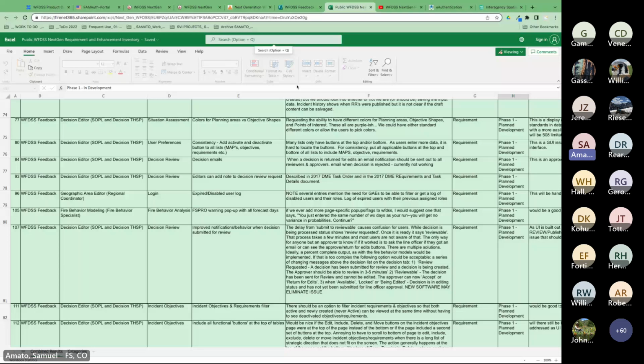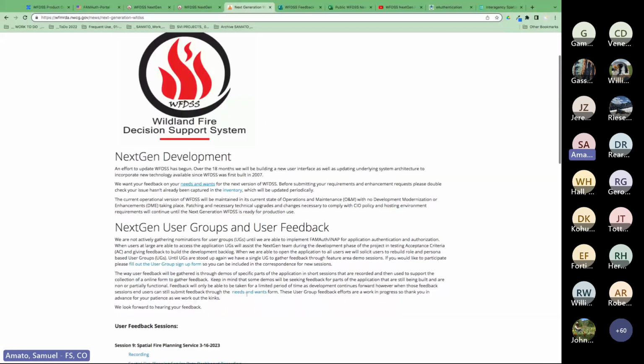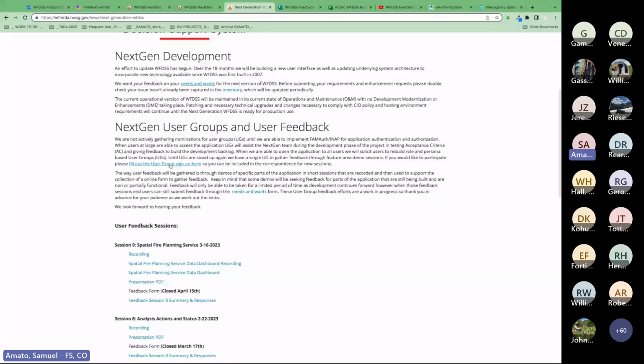So we kind of build those out a little bit, try and clarify what exactly is being asked for, and whether it's possible or not. And then the other thing I'll mention is that we do user groups periodically, and we have a slew of user groups coming up: spatial inventory, relative risk, and a few others. Those are recorded. Those recordings are posted here if you'd like to watch them, even these old ones, and then you can fill out a feedback form.